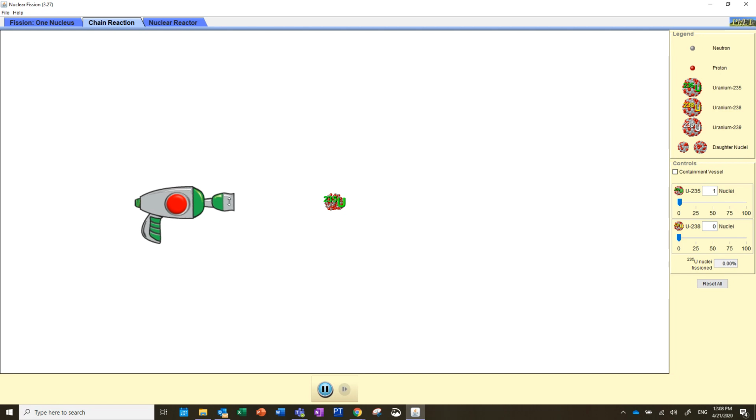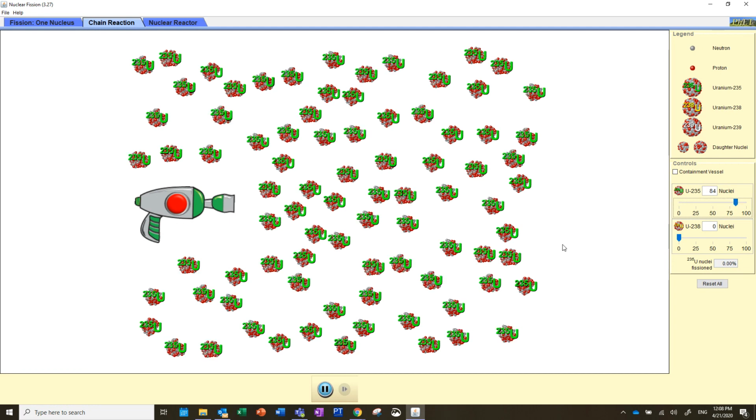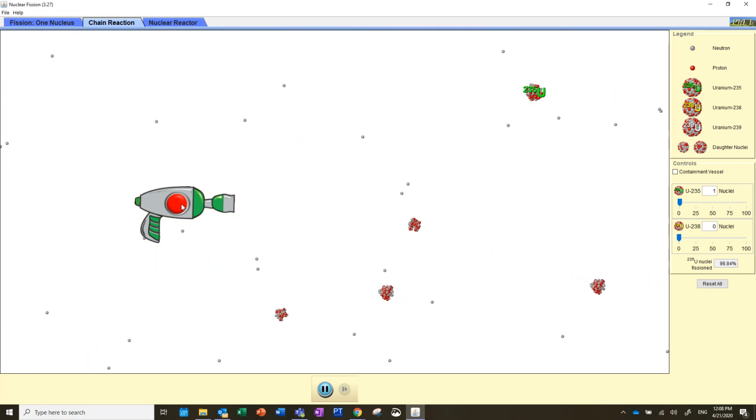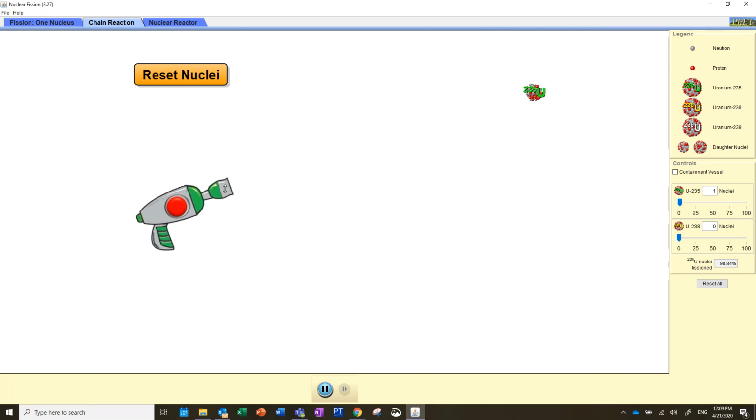So again, I've got this little gun I can move. I want to shoot it. Okay, that looks really similar to what I saw on the last page. But I now have some other atoms as well. So I'm going to play with this. There's one left. See if I can get it. Nice. What else do we have here?